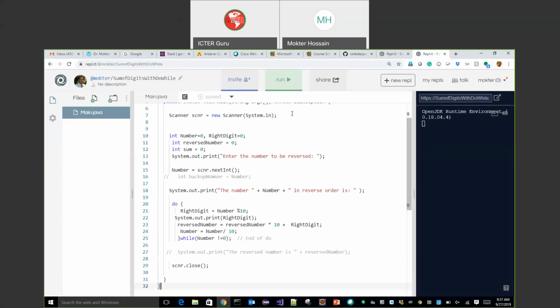Yes, my taskbar is not working. Anyone has an extra mouse? Extra mouse? Anyone has a mouse? Thank you so much.